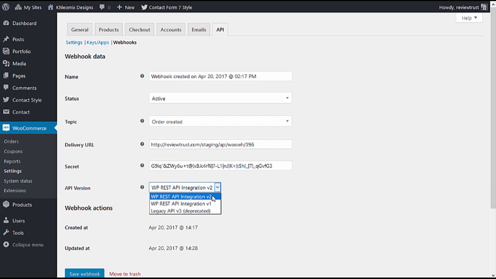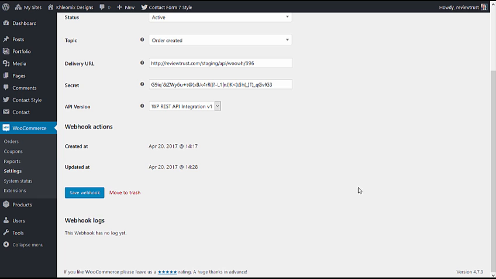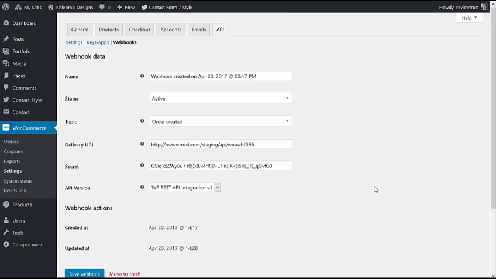So a simple fix is to come down and switch it to WP REST API integration version 1, and then click Save Webhook. From then on, ReviewTrust should work just fine for you.